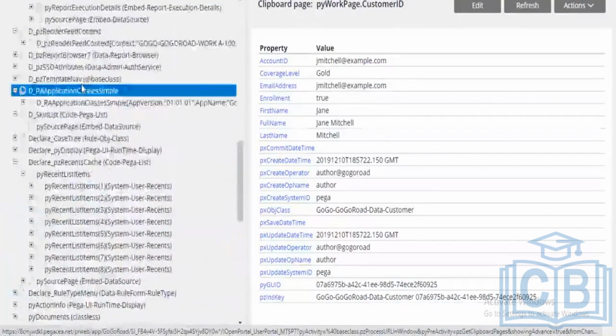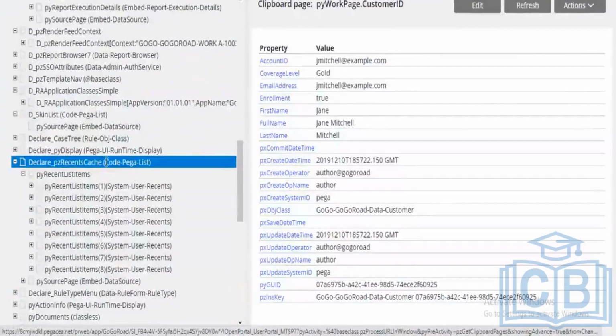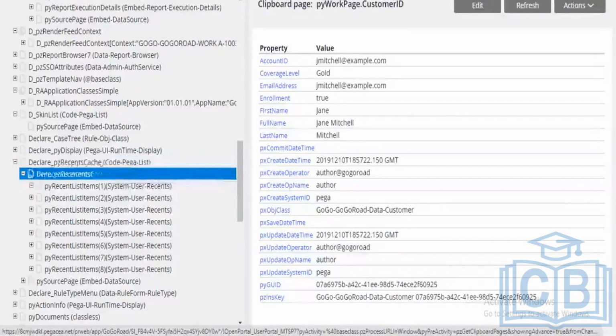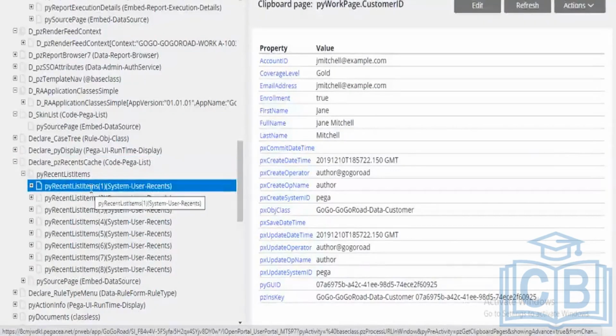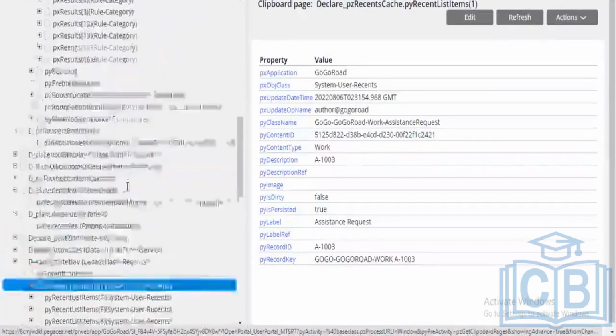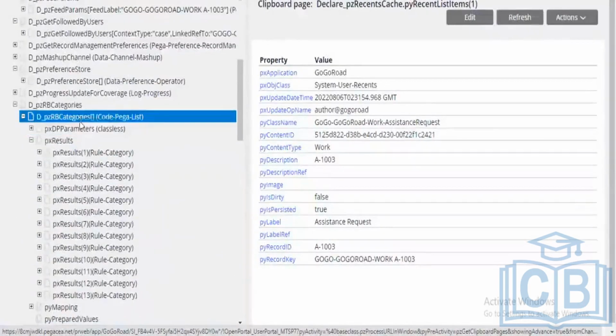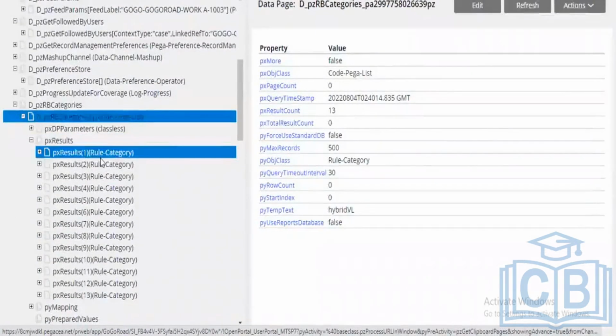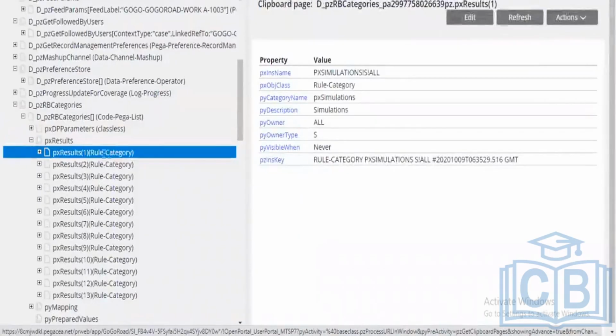In case of a page list, generally, might not be in all the scenarios, but 90 to 99% of the times, it will be mapped to a code-back list. A list of reports will be mapped to a code-back list, and inside there will be pxResults or pxRecentItems. These things will be mapped to different classes. If you see on the top, this one is mapped to a code-back list. Inside, one is mapped to Rule-Category. It's the class. I'll tell you now what the class is.